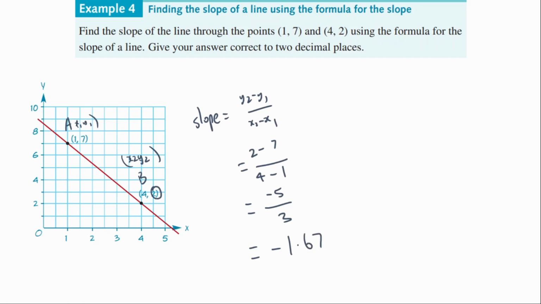1.67. And just to quickly check your answer, we know our gradient has to be negative because it's going down from left to right. So if you got a positive value somehow, you would know that you made a mistake somewhere.